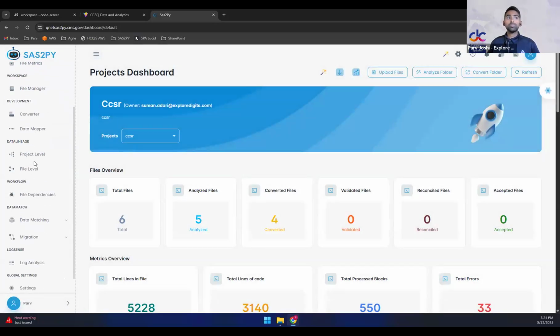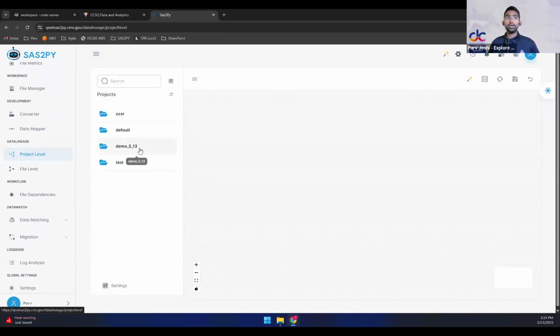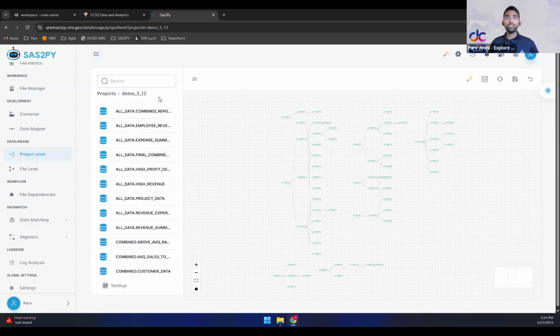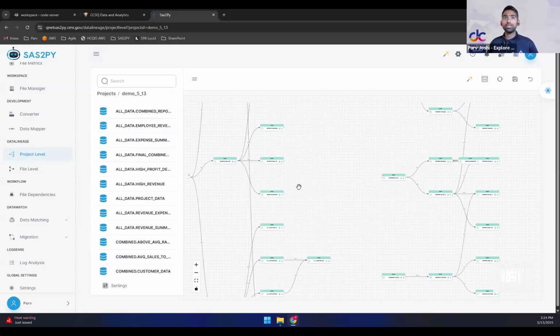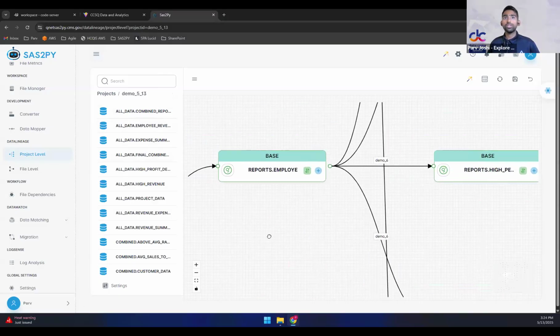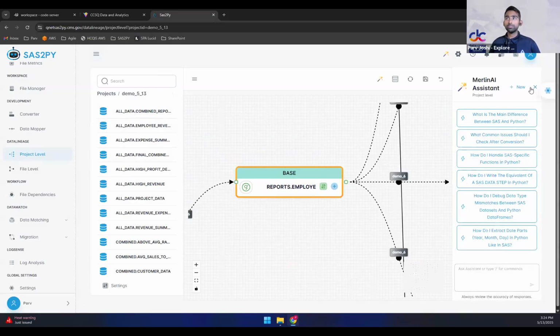The next thing I'm going to show you is the lineages. There are several types of lineages. The first one I want to show you is the data lineage, and there's a project level one in here. If I select my project, I can see this entire graph. If I zoom in, what happens is each node is a data set.